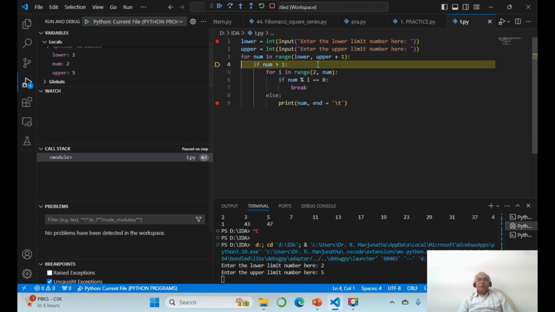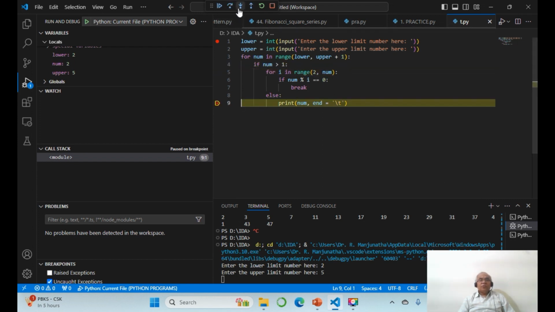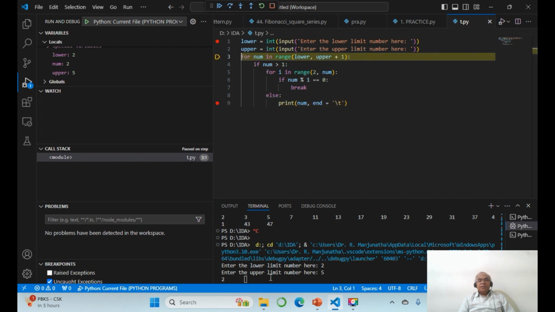So eventually what I am doing is I am taking num is equal to 2. Is 2 greater than 1? Condition is true. So 2 comma 2, no, it comes out directly, print num. So it will print the value 2. Since you have end is equal to backslash t, the cursor will remain in the same line. That is why we can see the cursor here in the same line.